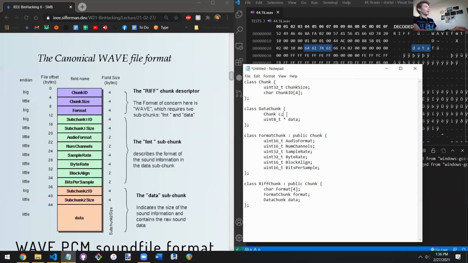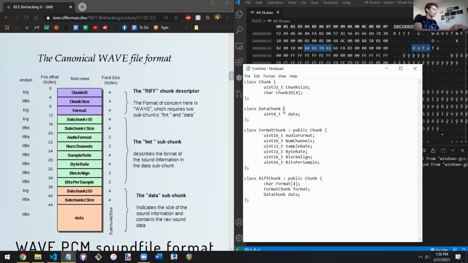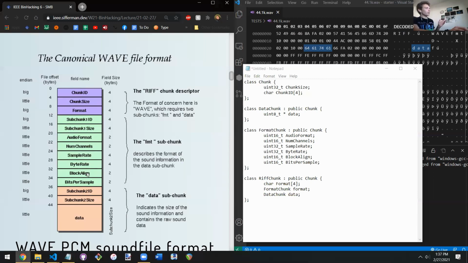So this is almost completely equivalent to doing this, but it doesn't make as much sense. Whereas a RiffChunk has a format chunk and it has a data chunk. Although technically it does have byte rate, block align, and bits per sample, really it has this entire green section and this orange section.